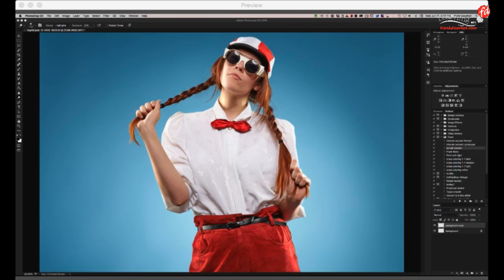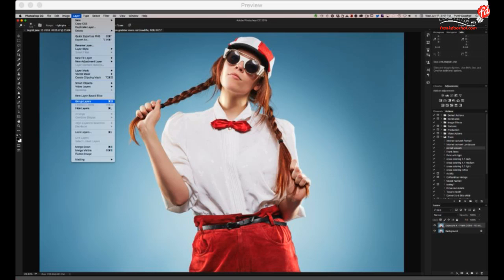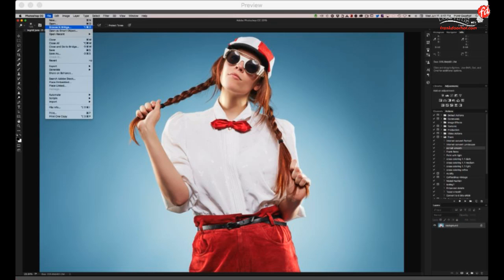Now don't mind the softbox here, I like that, it gives it a little bit of a funky feeling for me. Okay, so layer, flatten image, and file, close.